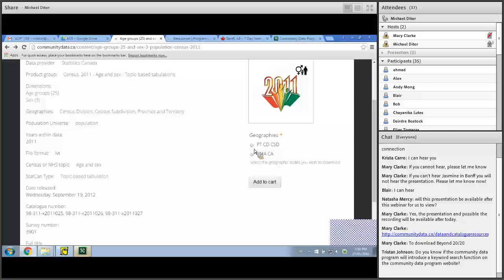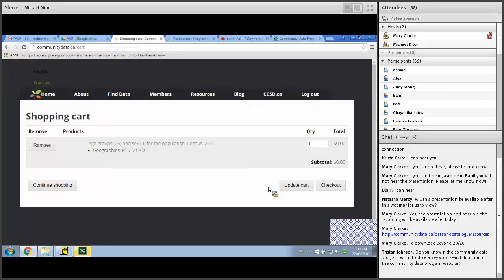So we're going to just click on the province, territory, and census division, census subdivision one, and we're going to add this to cart. Now, what you're going to see is kind of an online shopping interface, and as you can see, it says I'm spending $0. And I always like to just remind people, this is just so that we can track which data is getting used, who's downloading it, so that we can know what's valuable for people. It has nothing to do with cost.